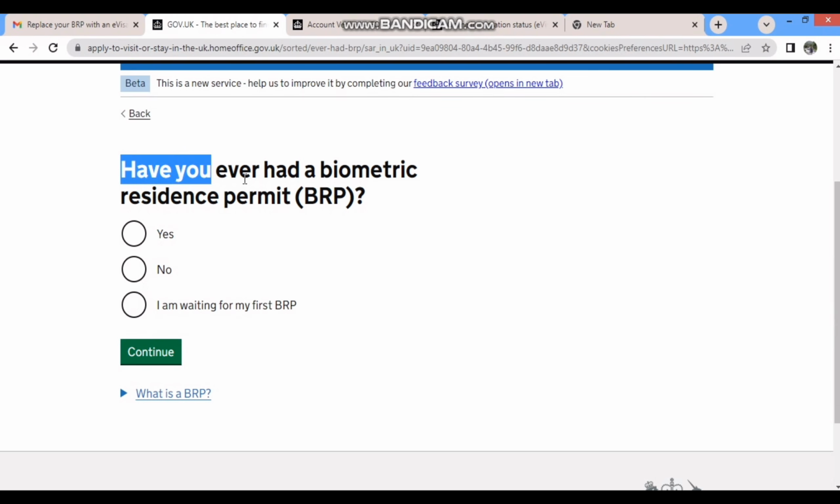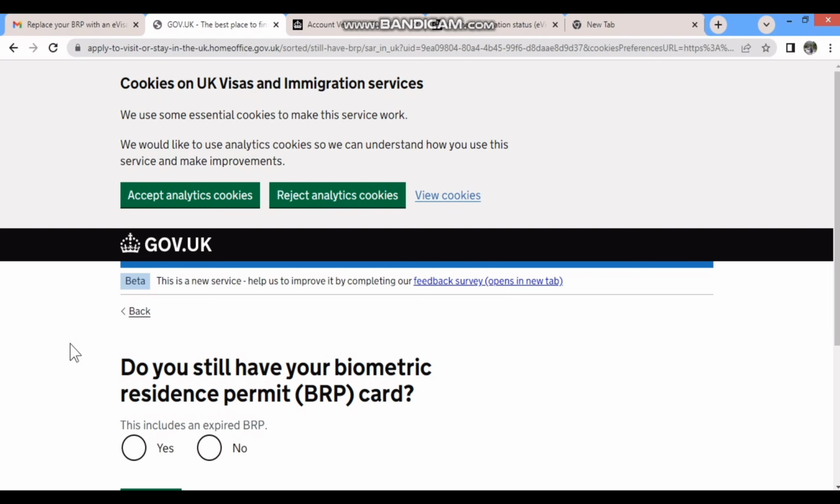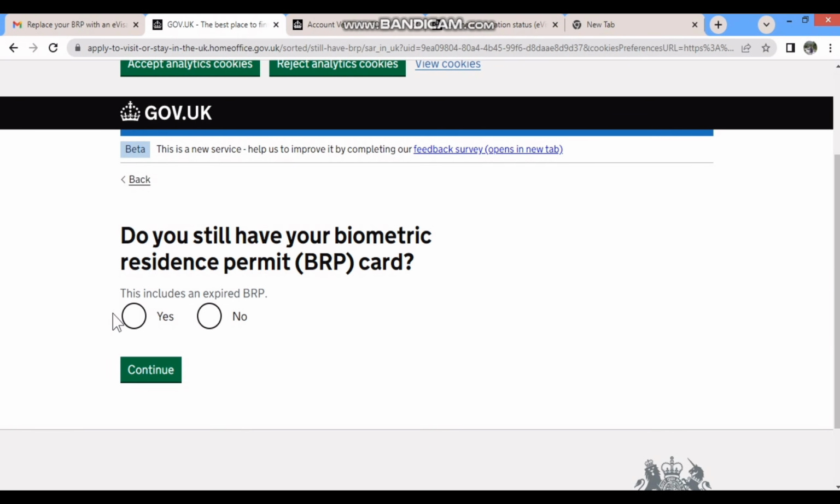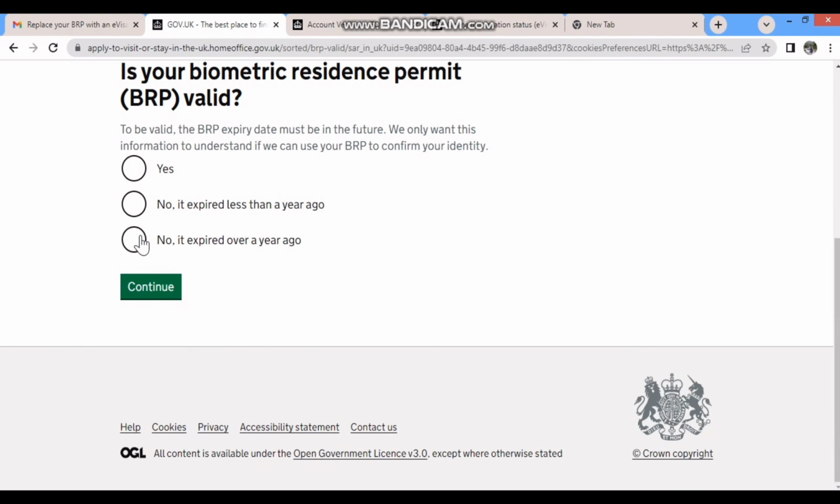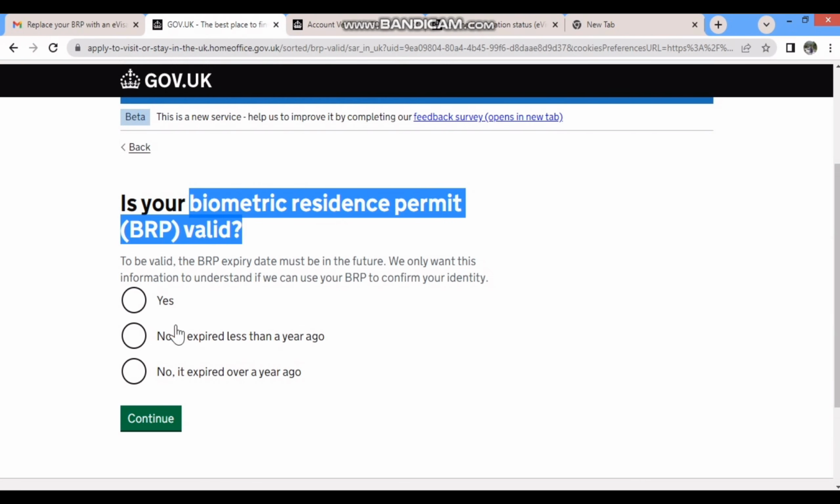Here they are asking, do you have the BRP? Yes, I have the BRP. Next button. Do you still have the BRP card? Yes, I still have the BRP card. Okay, is your BRP card valid? Yes, it is valid. So you will click the continue button.